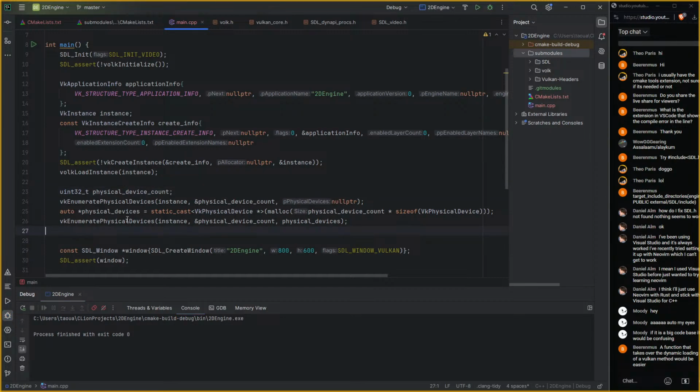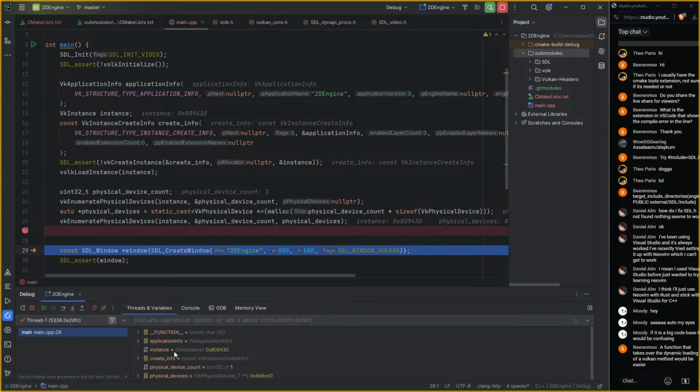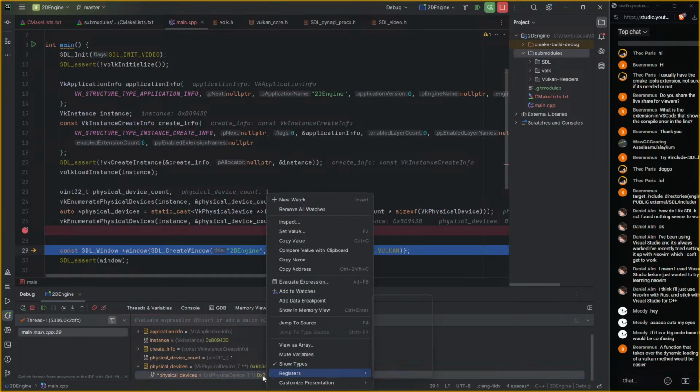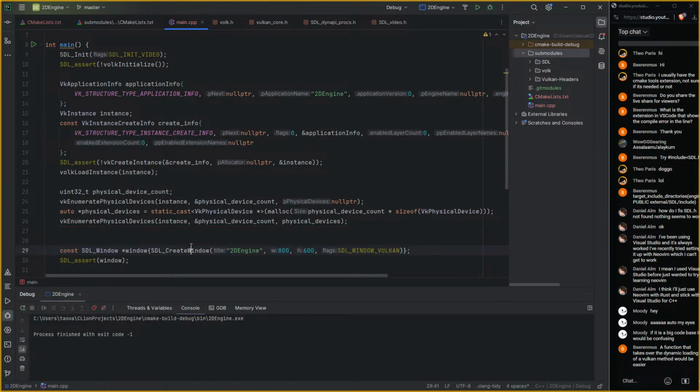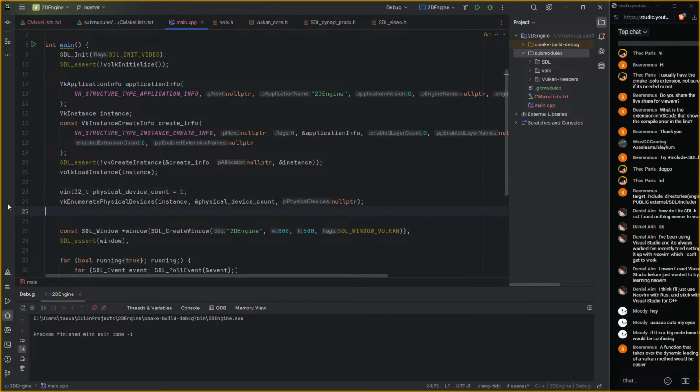And here we'll have the actual, I mean, if I just debug here, you could see the physical device count is 1 in my case, and one physical device. There you go. Oh, okay. But honestly, I'm not gonna overcomplicate things. I'm just gonna say that device count is 1. And just take the first one, because we know it's 1.